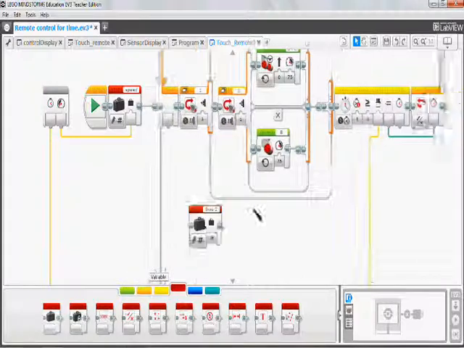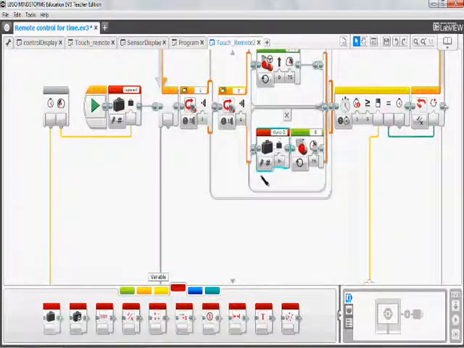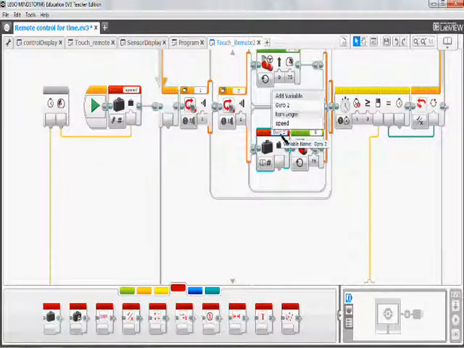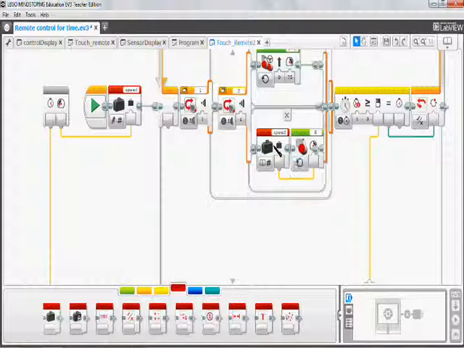Now I add an input. The input from 0 to 100 is going to go into a variable, and then that variable is going to be read and put into the motor speed. And I'm just checking my variable to make sure it's on the right thing.